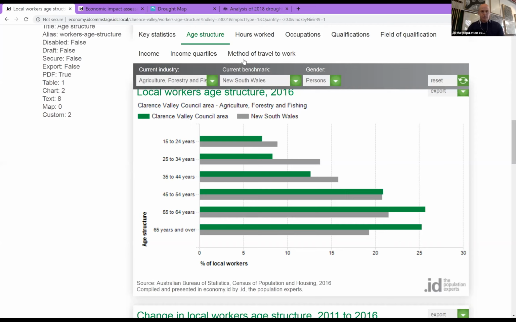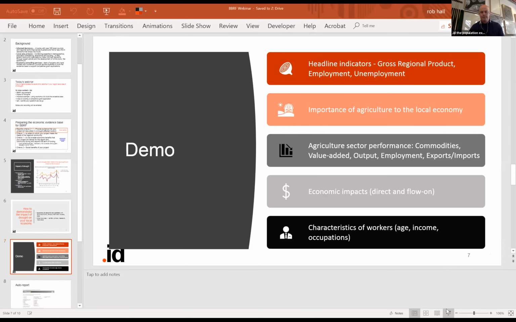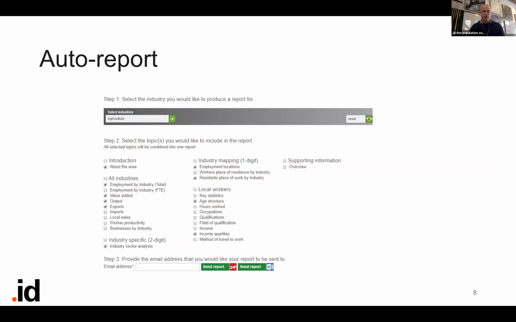So now I will flick back to the presentation just quickly to show you one more thing. Here we go. So what I've done there is sort of like the mud map, I guess, to what I just demonstrated. It shows you the different parts of the economy.id page that I went to. The other little trick is to run your own auto report.